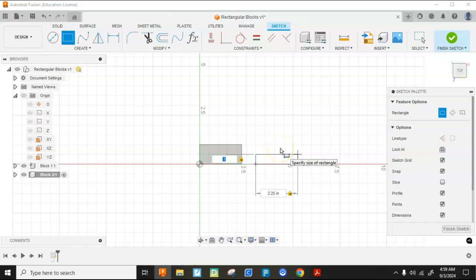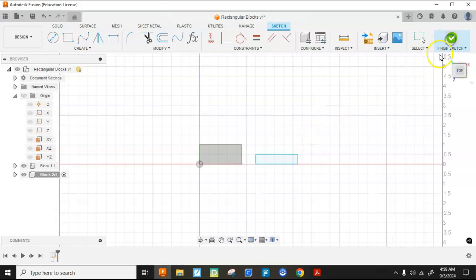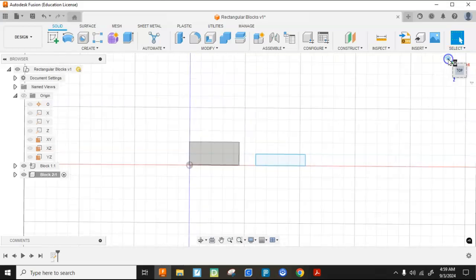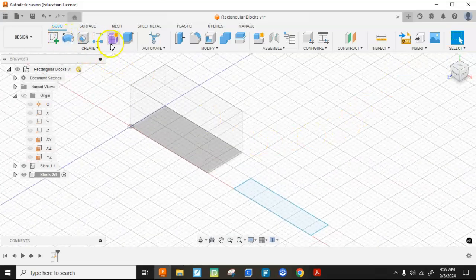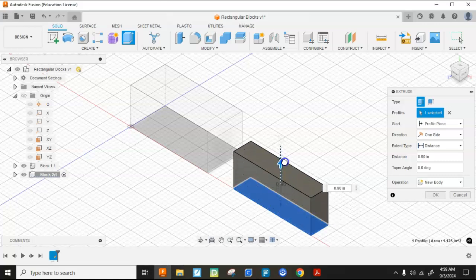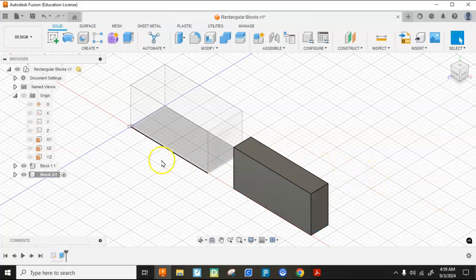Alright. Now I'm going to come up to Finish Sketch. Up here, it's what's called the navigation cube. I'd like to turn it, so I'm going to come up and hit that house that pops up when I get close. And then I'm going to extrude that up 1 inch. I can do it by dragging it, or I can just enter the number. Hit OK.